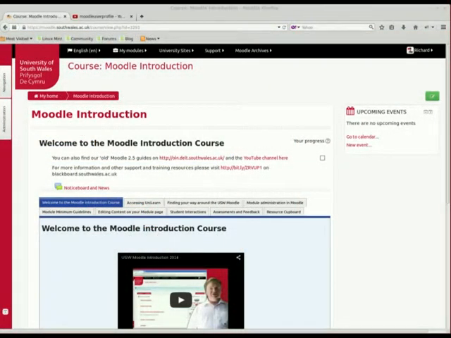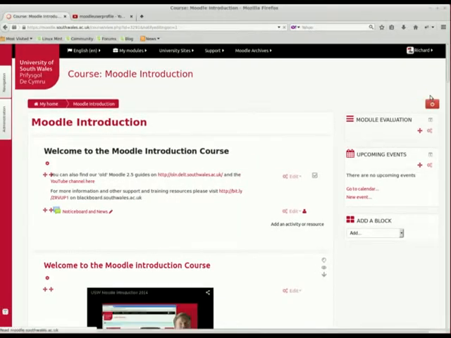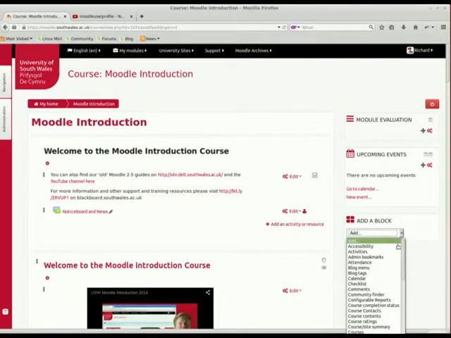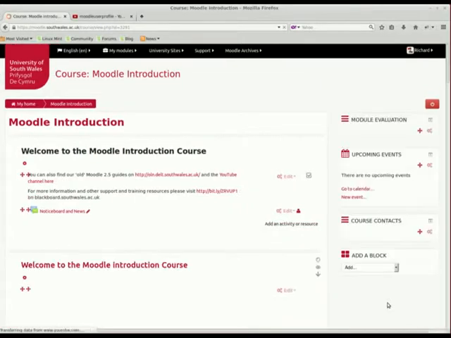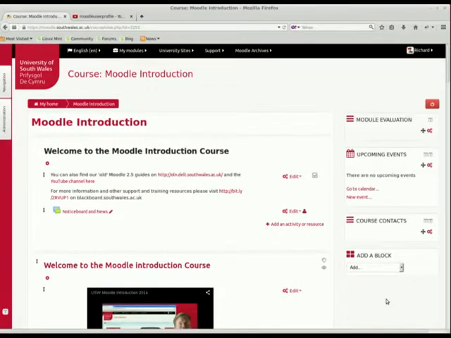If your module doesn't already have the course contacts block in the sidebar, you can add it very easily. Firstly, turn editing on in your module and then select the course contacts block from the Add a Block drop-down. Once the block is added to your module, you'll need to configure it to show the information you want.